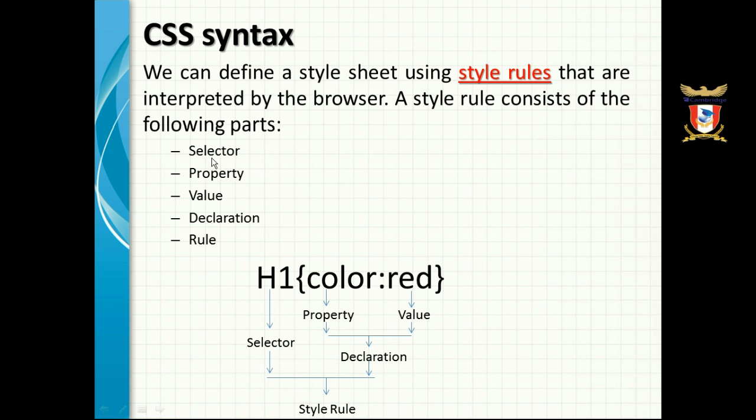First of all, we'll discuss property. Property means the feature with the help of which we want to change the appearance of a tag. For example, here color is the property. In the previous example we discussed background, which was also a property. Next, value. Value means any value that we have assigned to a property using the colon operator. Here red is the value of the color property. And assigning a value to a property, that complete statement, is known as a declaration.